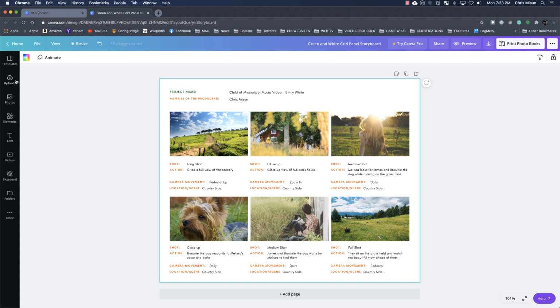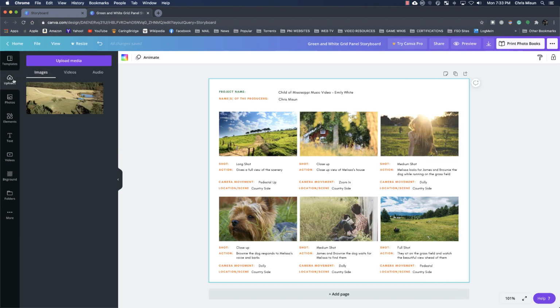So what we want to do is bring in our own pictures. So we're going to go to upload, and I've already uploaded one image, but I'm going to upload another one, and I'm going to go to upload media, and for this I'm going to choose from the device because I have these saved on my computer itself. You could also connect to Facebook, Google Drive, Instagram, or Dropbox, some of these different cloud services, so that you could pull in images that way.